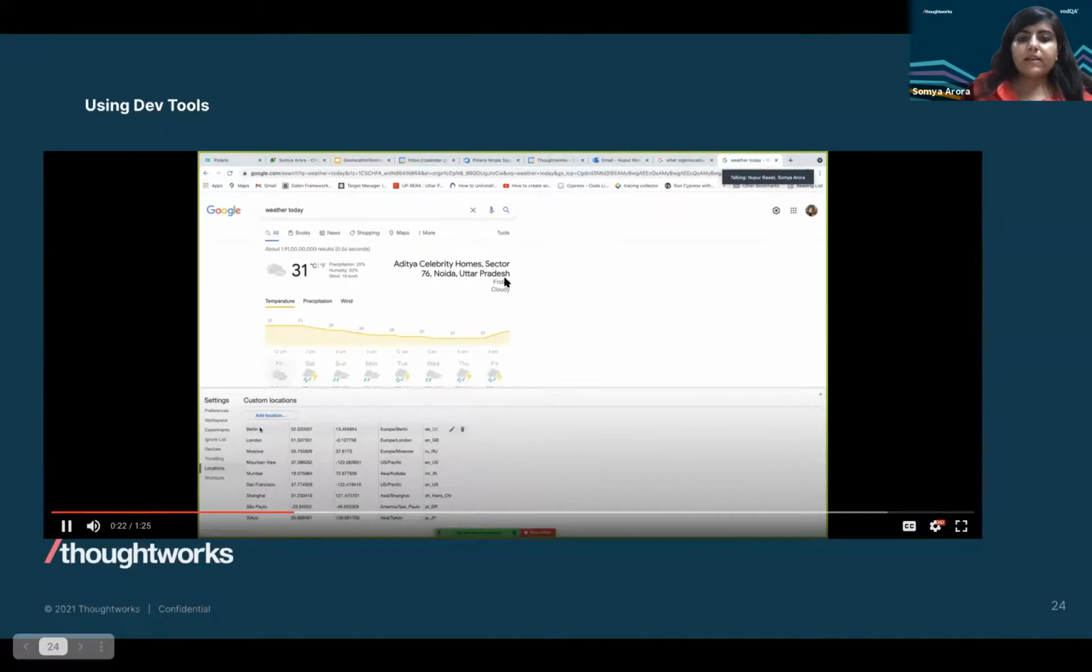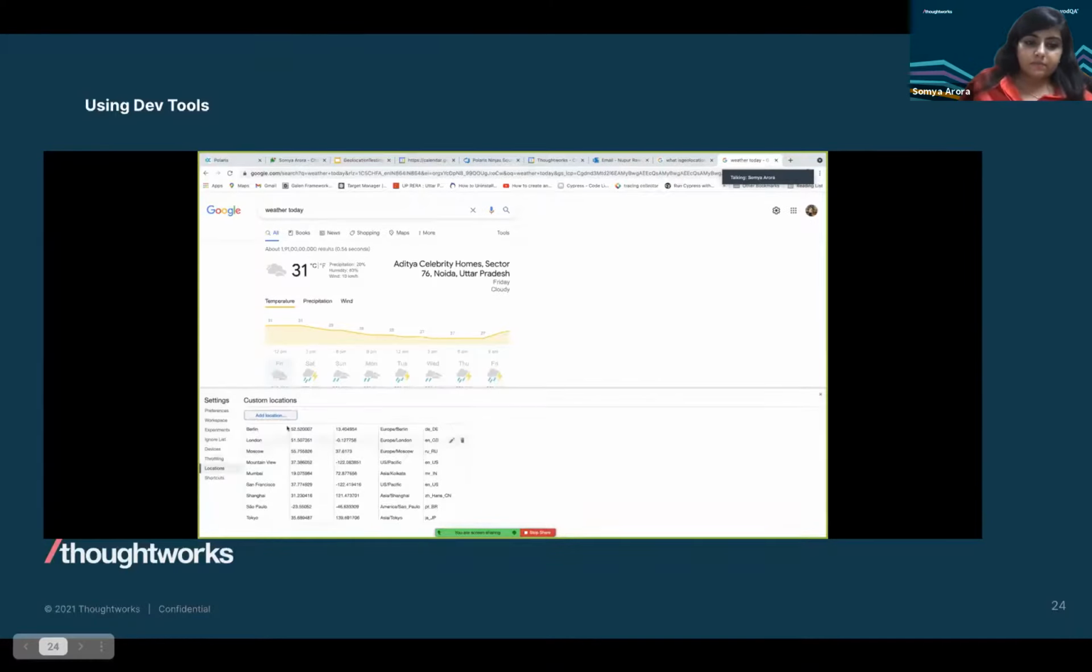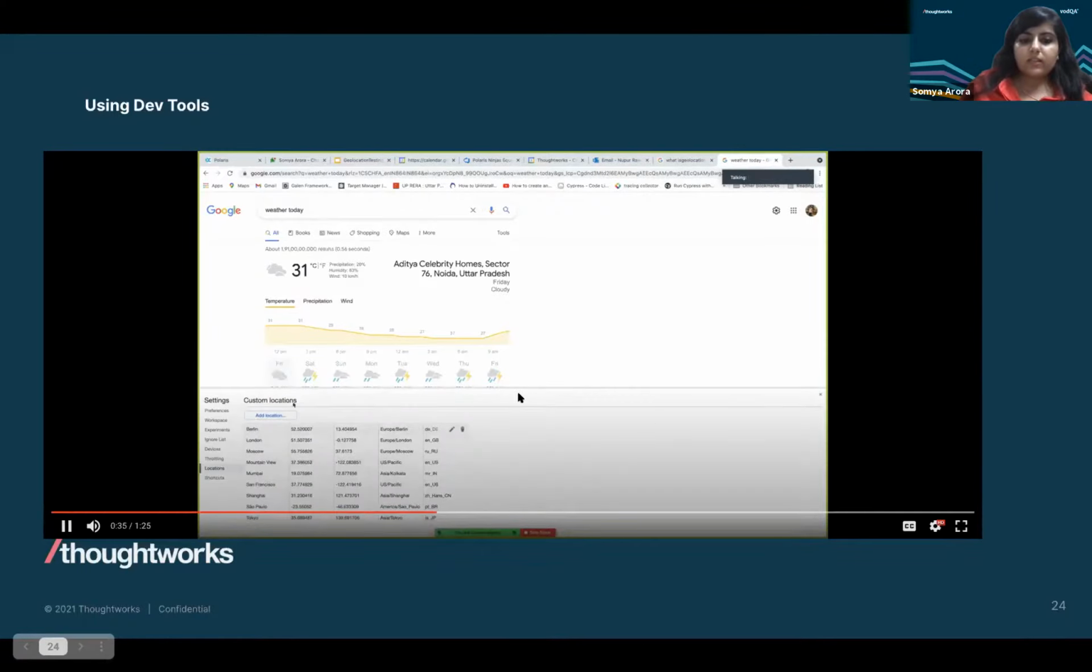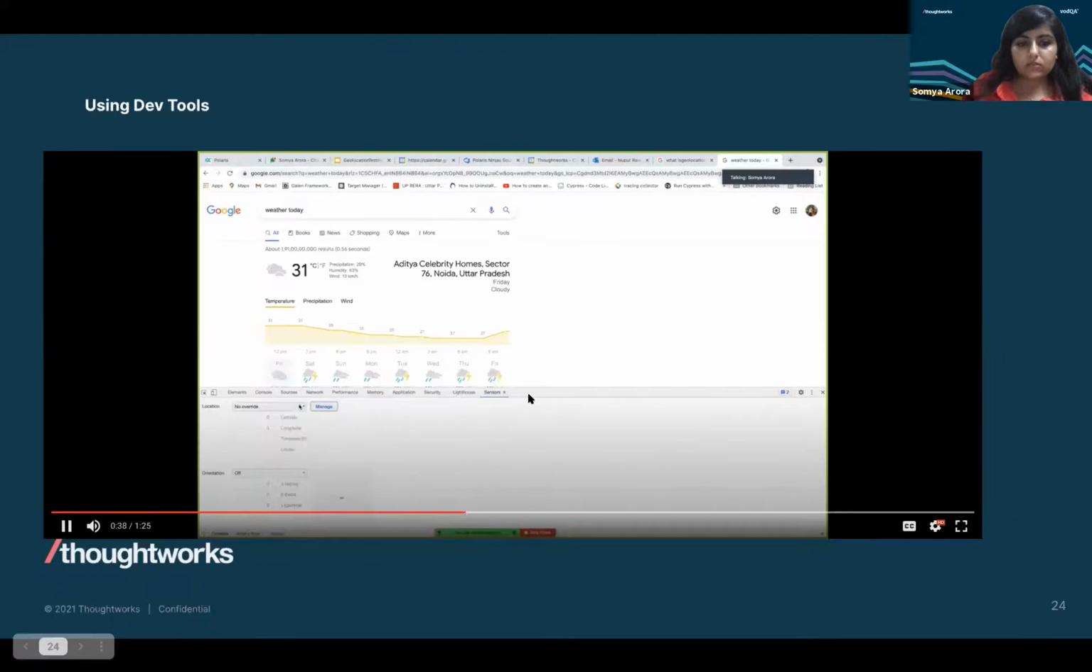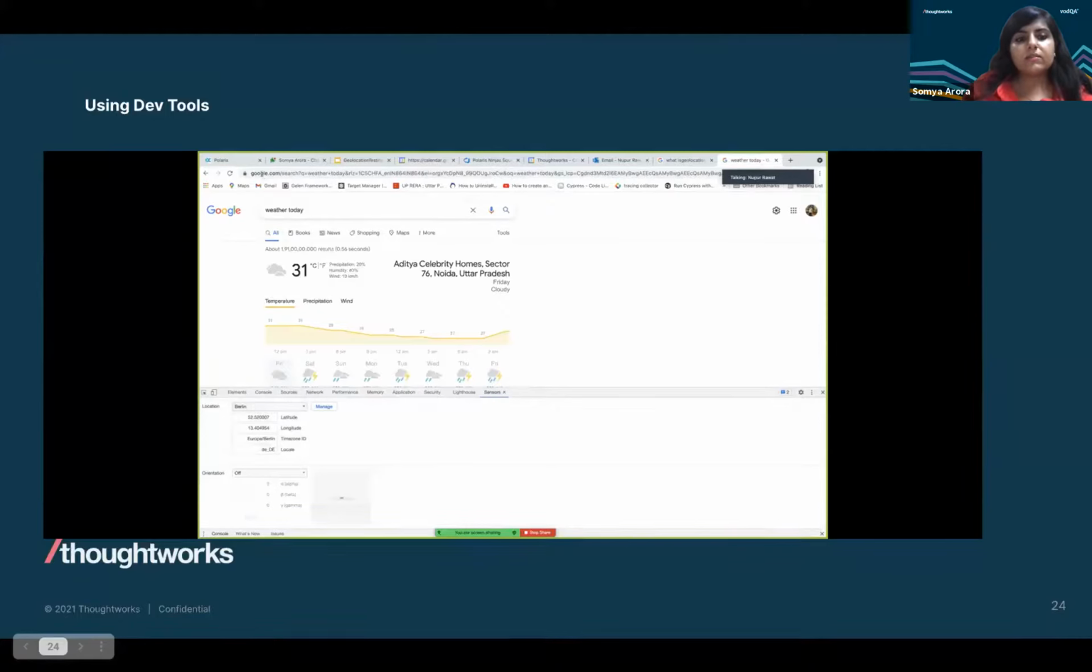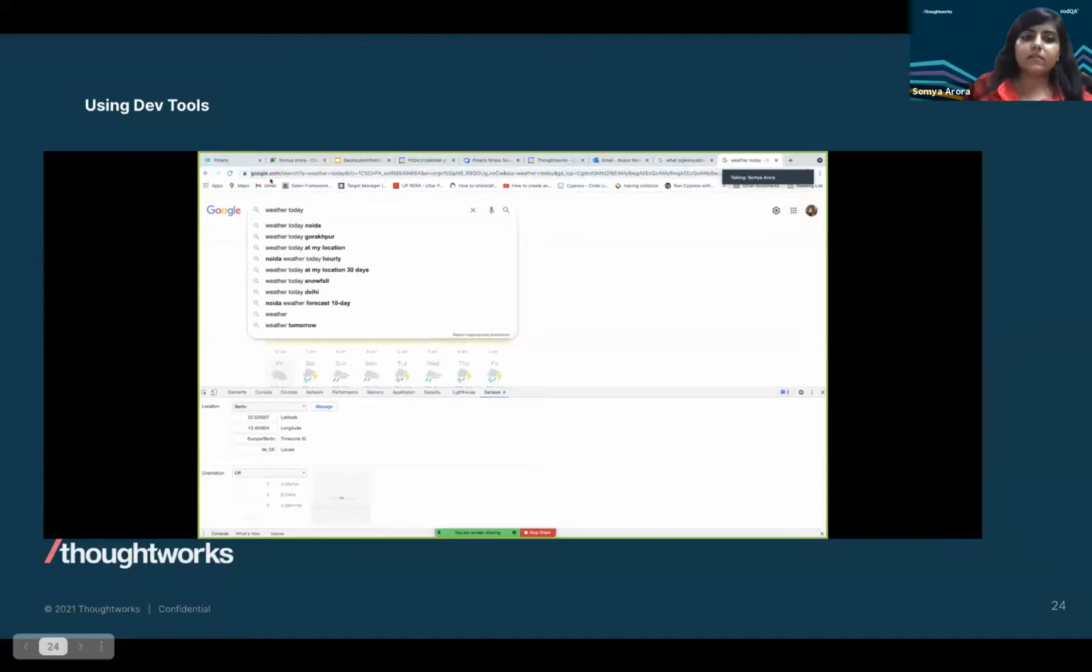Currently my location was Noida, and the weather app was showing Noida. But I am changing my current location to, suppose, Berlin. You can even add your own location here. Suppose I have changed it to Berlin now. You have to refresh the website once or twice because it takes some time to update. So I am refreshing it.